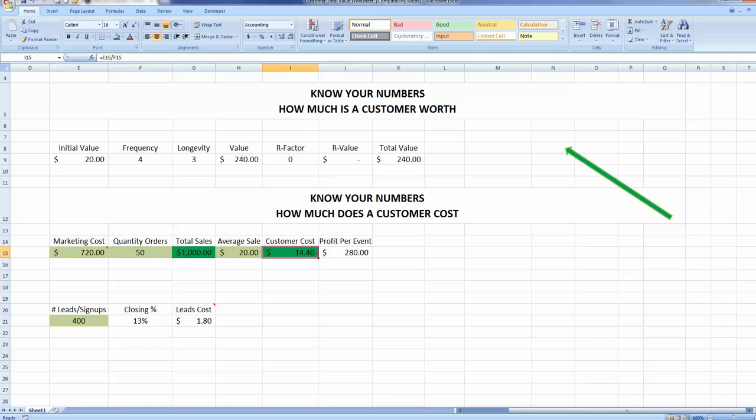I want you to do it like this, because now you can see, what if all these things were the same and I got a little bit better in a couple of different areas? What if I got 55 orders? My average sale is still $20, but now my total sales are $1,100, and my customer acquisition cost was only $13 and change. I made $380. Okay, so I got 55 orders. What if I offered something a little extra and brought up every sale by $4? Now my average sale is $24, and you see my cost of the customer stayed the same, but my profit went up.